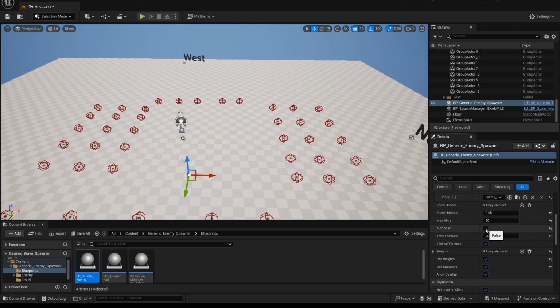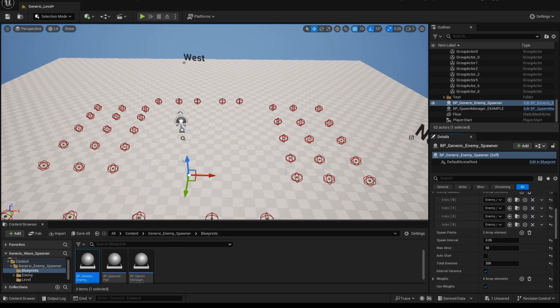Okay, so that's the auto start system. Pretty simple, right? Easy to use.